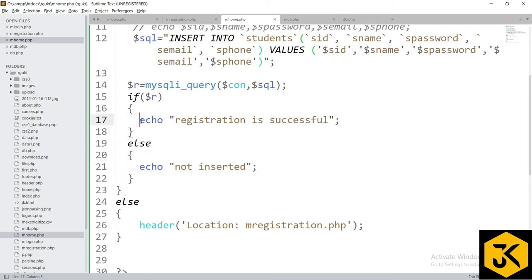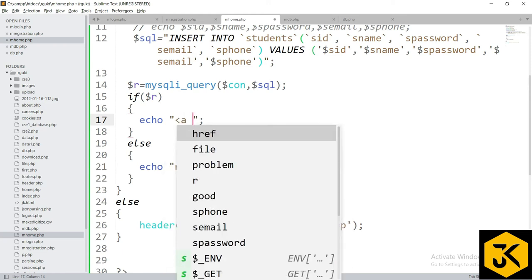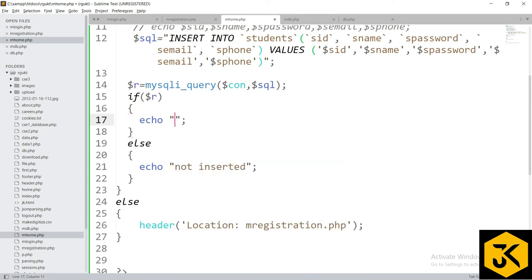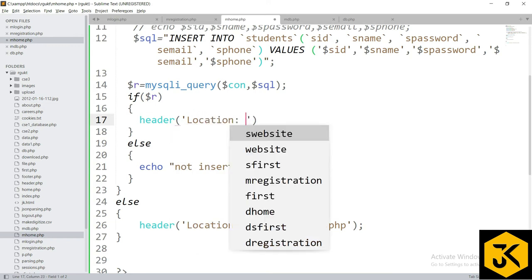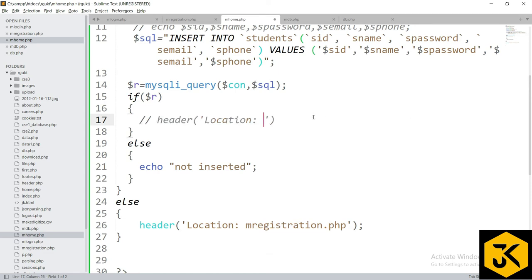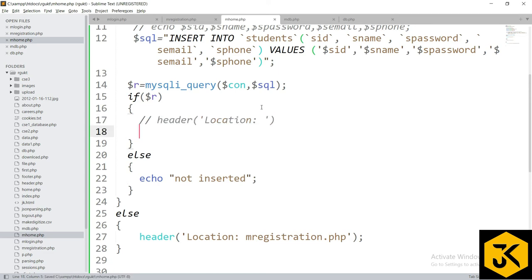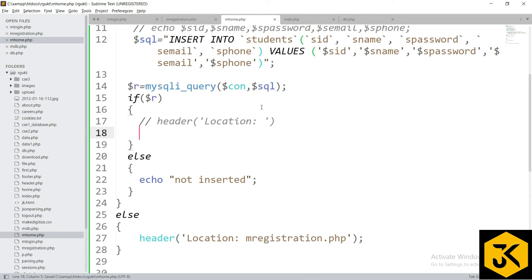So once the registration is successful, we can go for further operations. Those operations can be anything, for example an anchor tag. If the registration is successful, I will simply redirect it to some page, which I will define in the later part. Right now I will make it a comment because we need to do a lot of work. Okay, so my registration is completed.